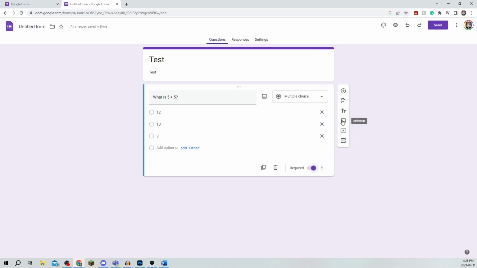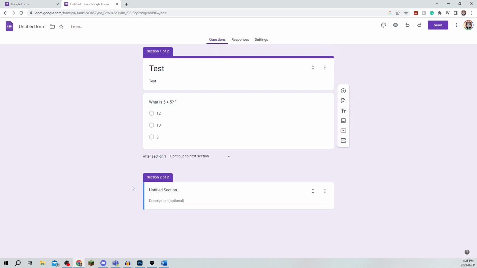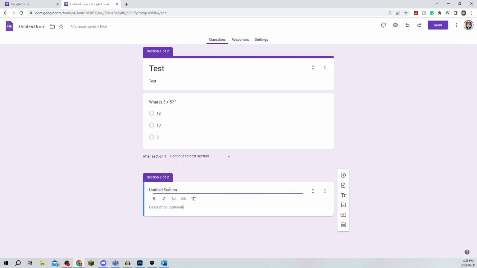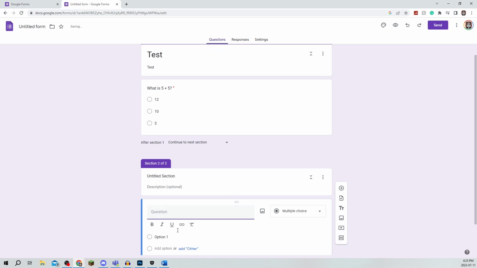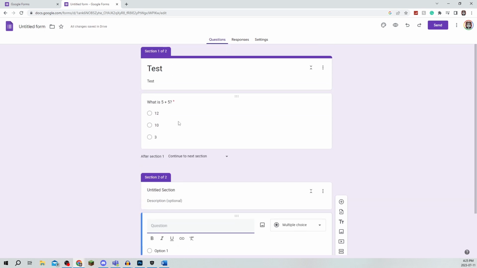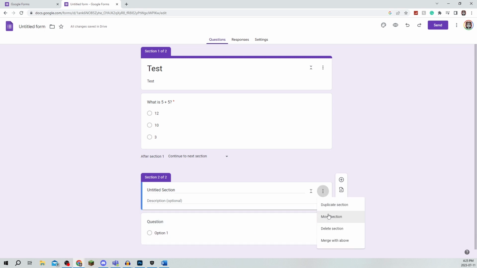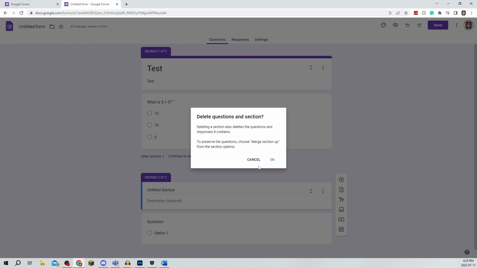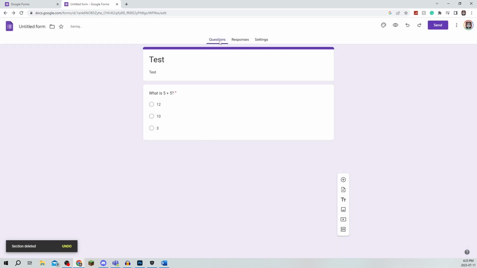Now, the next thing you can do is add a section. Now, this section is a different part of the quiz, and it's basically just the same type of steps that you did for the title. So you would title the section something different and add questions on this section as well. You can do the same thing that you did on question 1. Now, I'm just going to delete this question because I would not like this section on here.